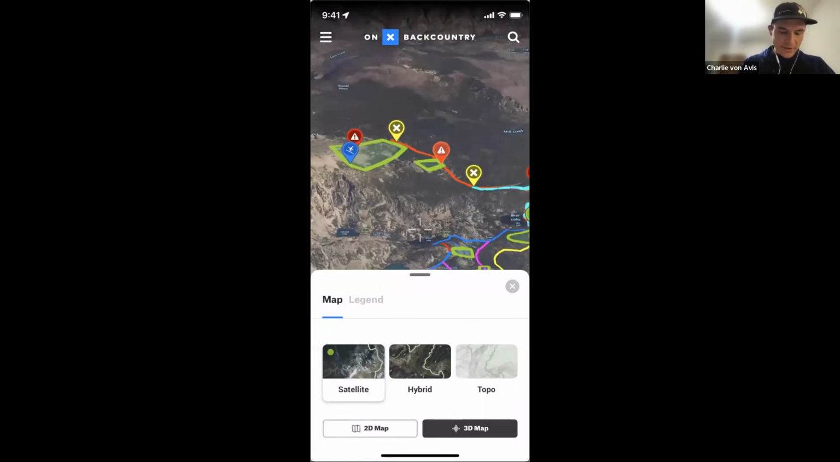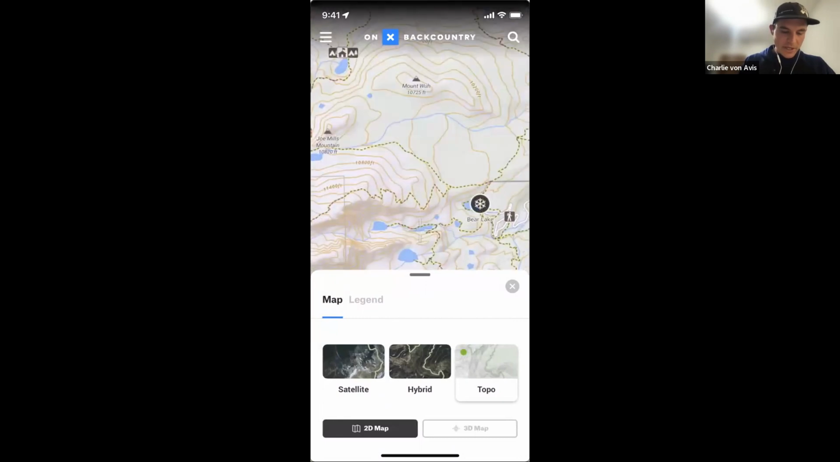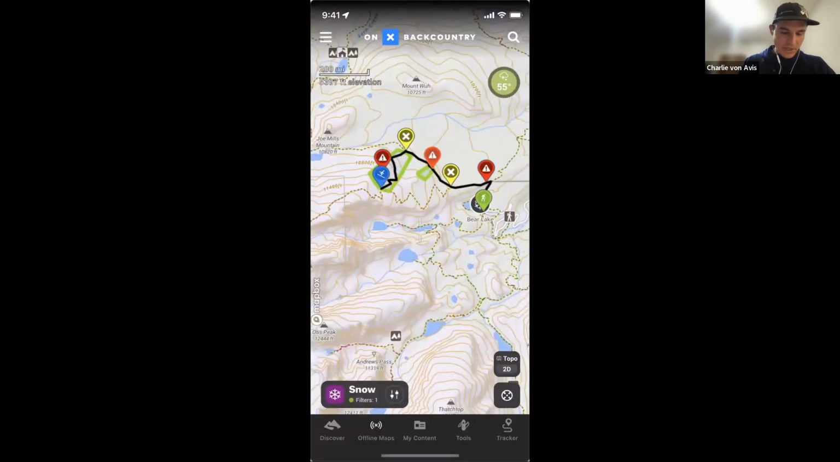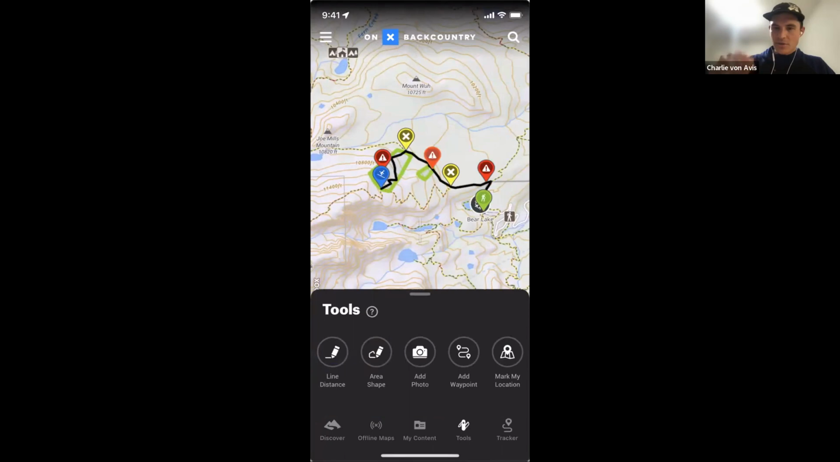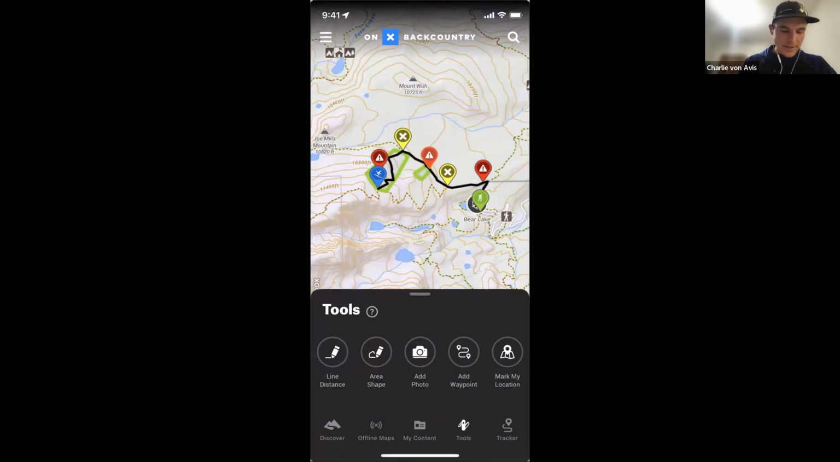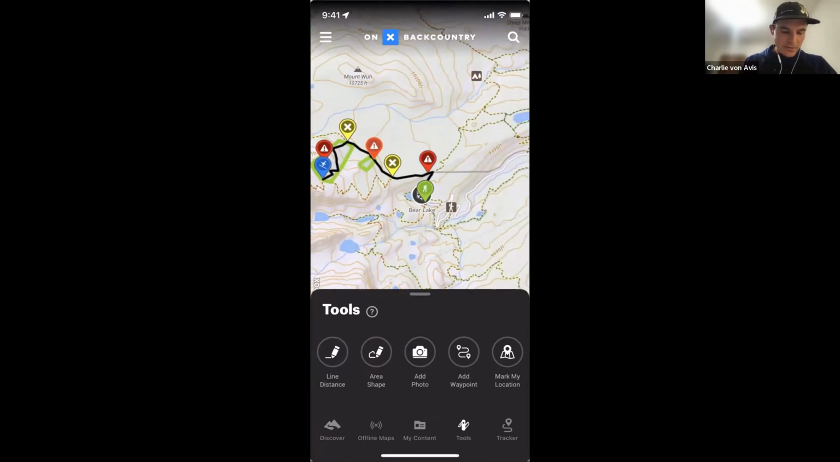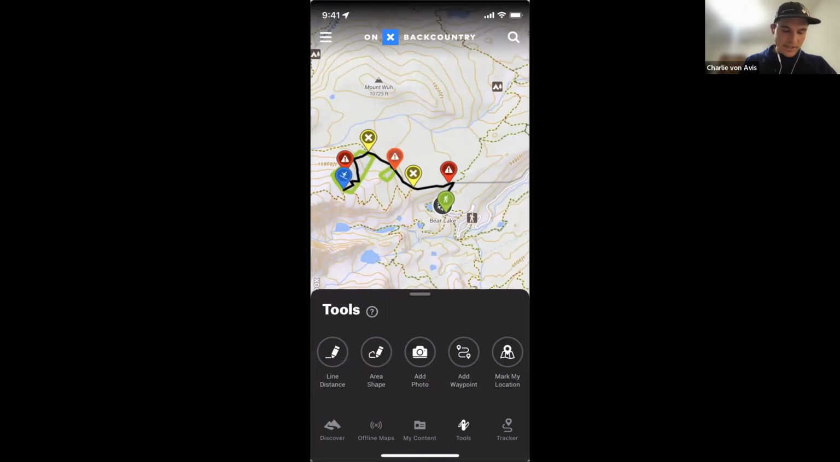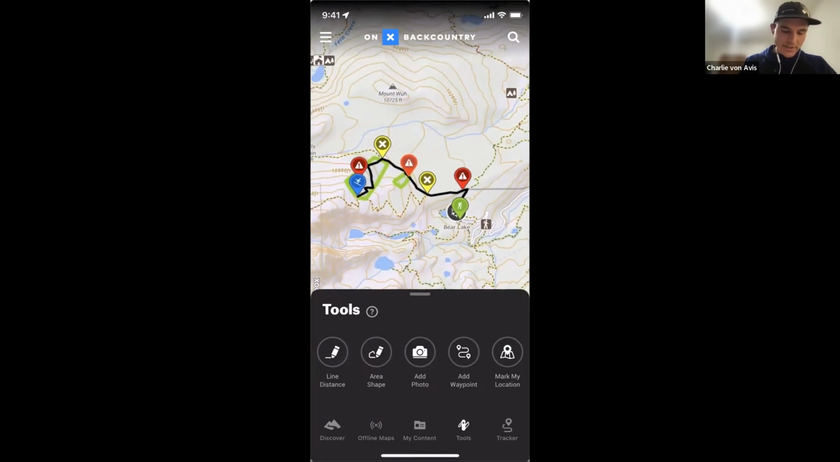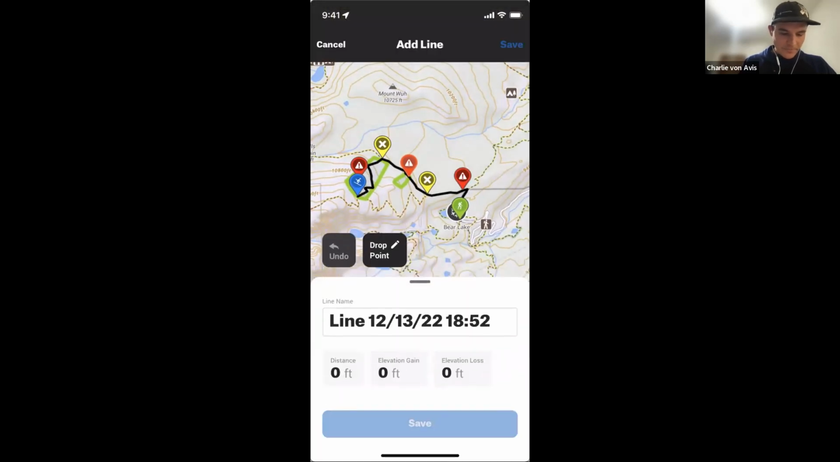So that's one difference. And then the other is, if you remember the Snap to Trail route builder tools, those aren't in the mobile device yet, but you can still draw lines and get elevation gain, distance, and all that stuff from them.